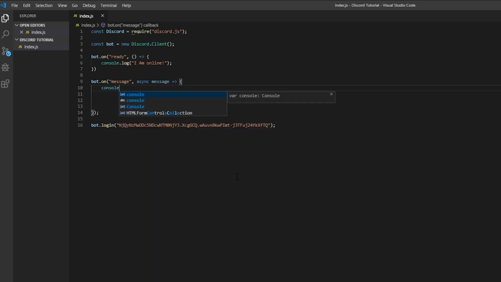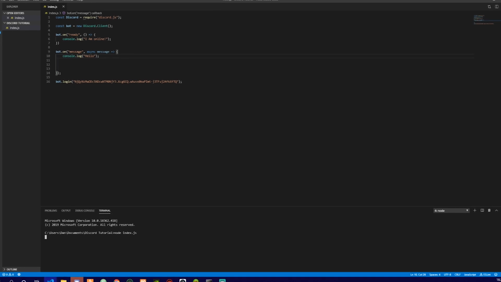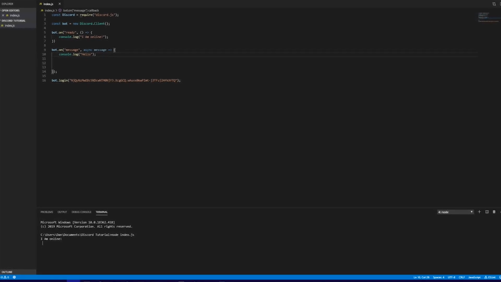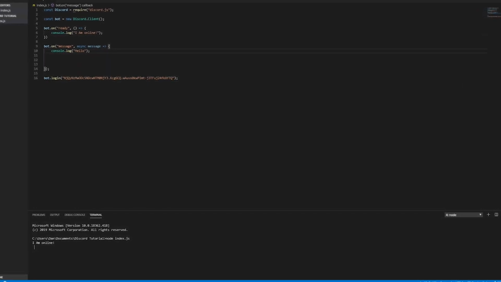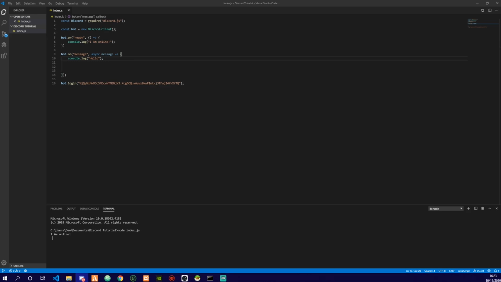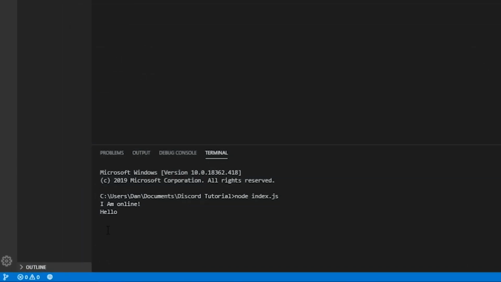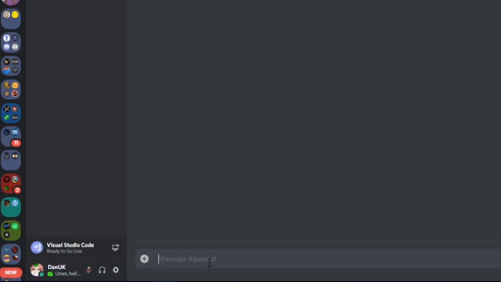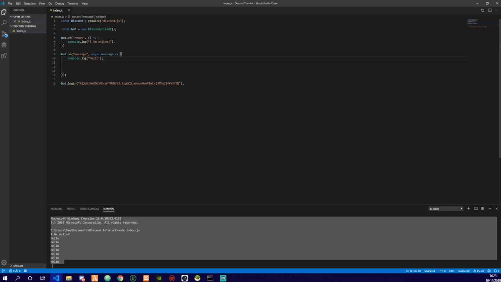So if we console.log hello in a message event, and we do node index.js, and if I go to the monitor, drag it across quickly, create a new channel for it, and if we type anything, blah blah blah, go into the console, it says hello. So every message that we type, the event is called. So let's get rid of that.